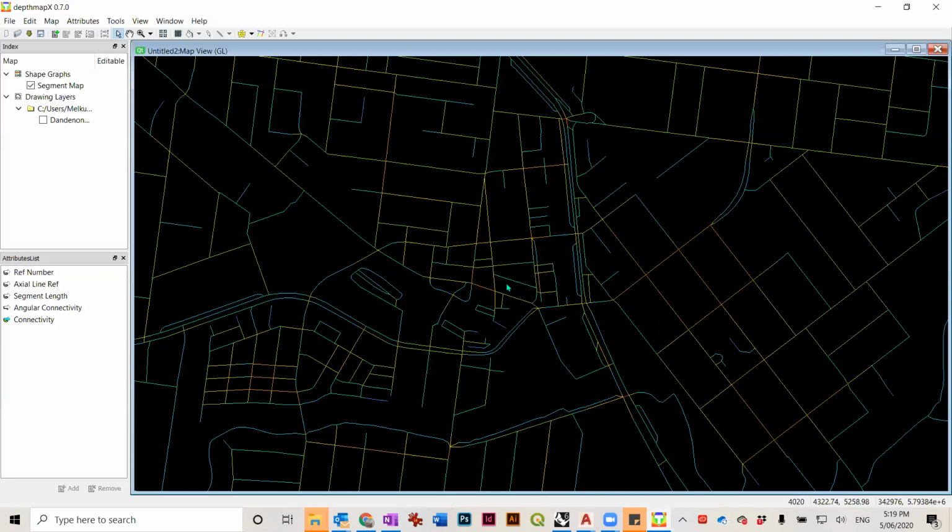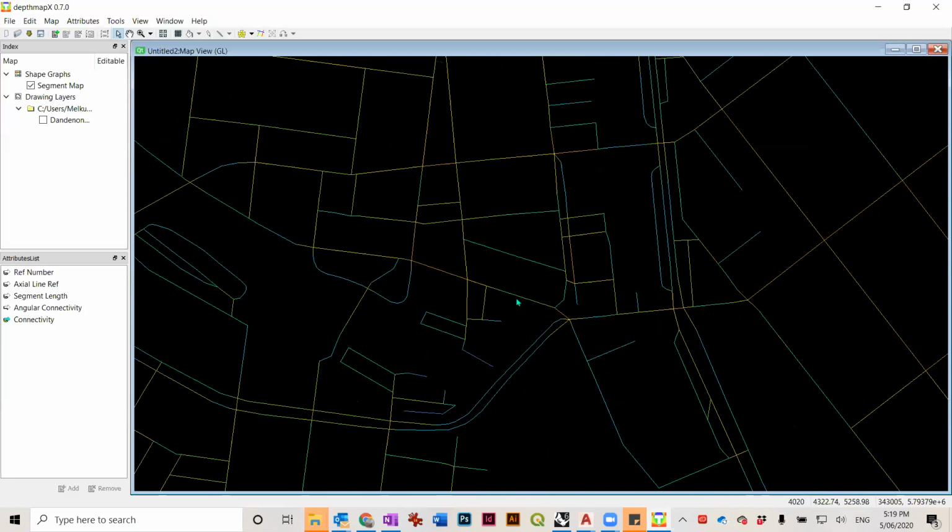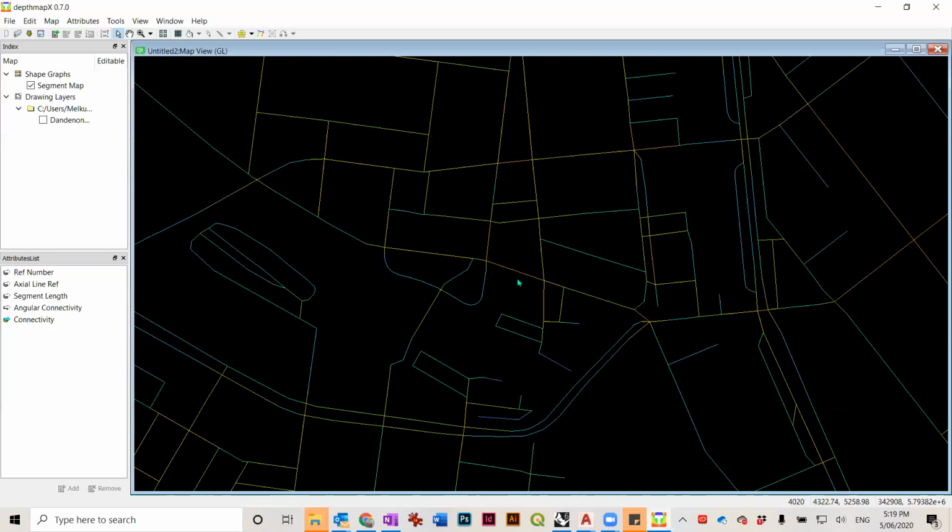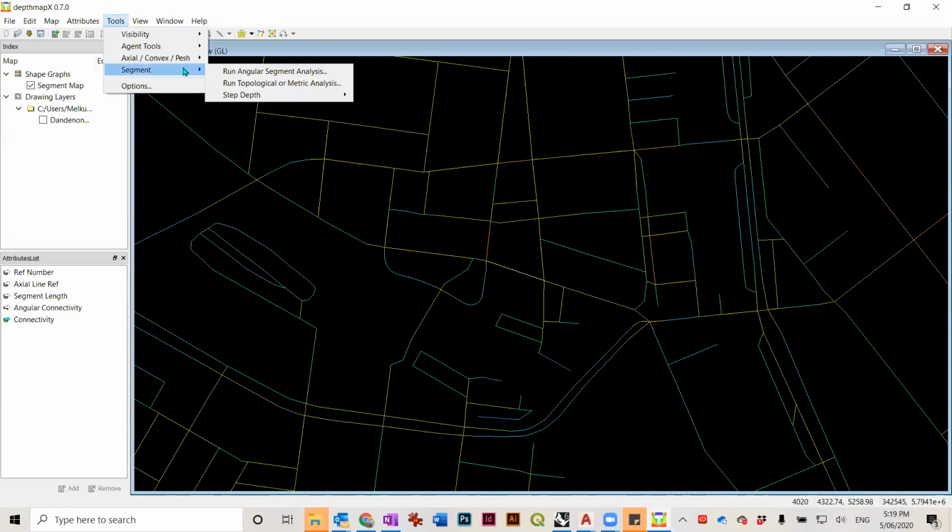To do this, we select the area that we want to test from. You can do that by clicking and dragging, and then it will highlight the segment in yellow. You do want to be on the little arrow icon here. So click and drag, and then we'll head over to Tools, Segment, Step Depth. And here you've got three options: the angular step, the topological step, and then the metric step.